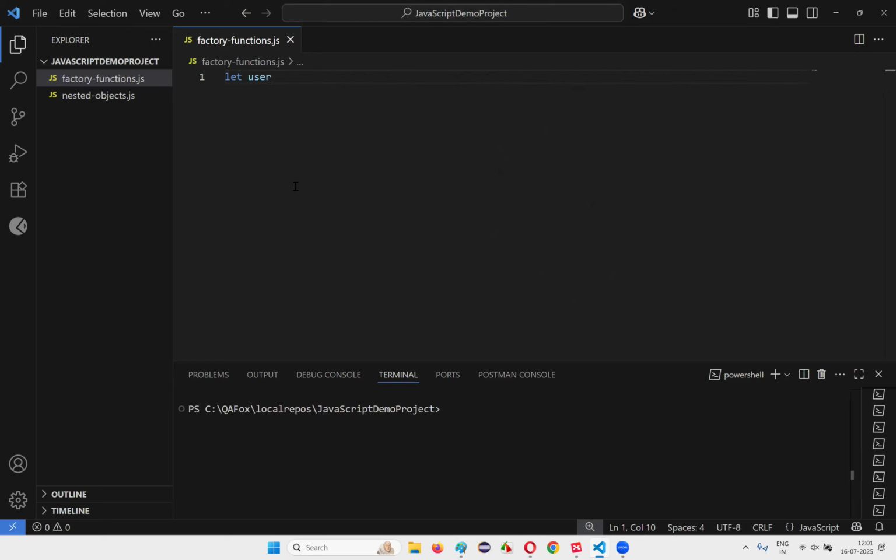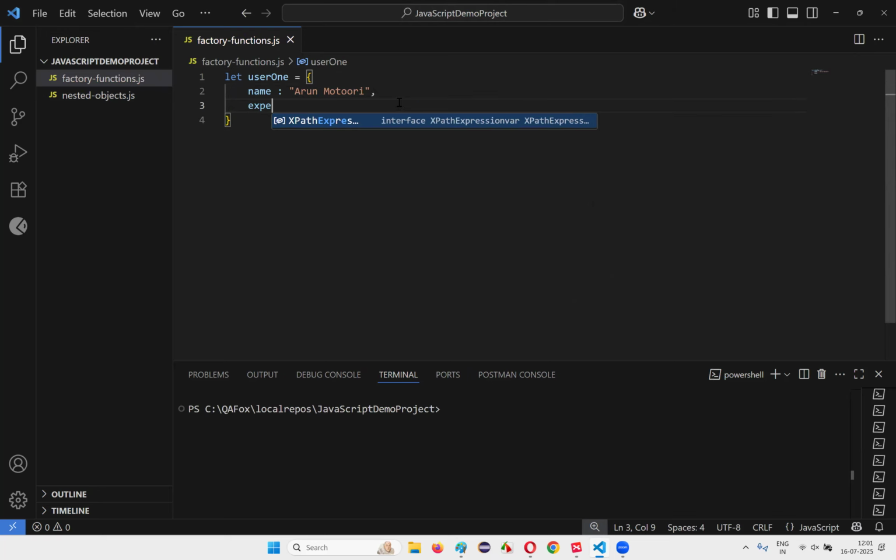Let user1, okay? Let user1 is equal to, and here I'll start the curly braces, and here I'll give the details. That is the name of the user, name colon, double quotes. I'll give my name, let's say Arun Motori. And then put a comma here, and then I'll give experience colon, and here I'll give the experience.